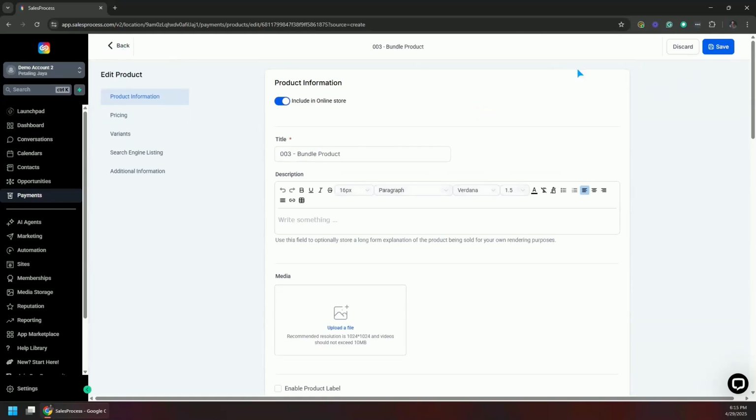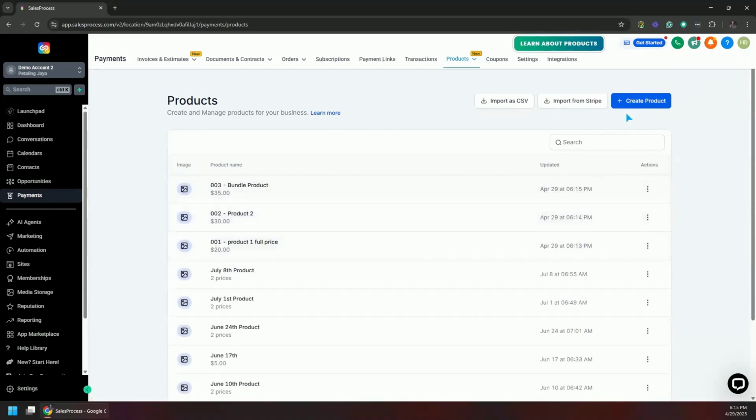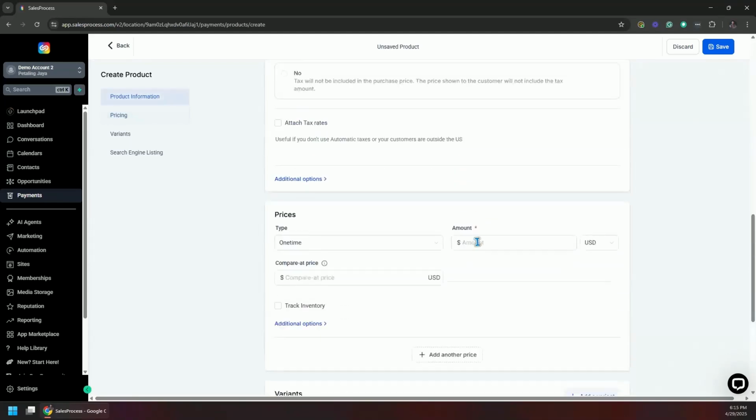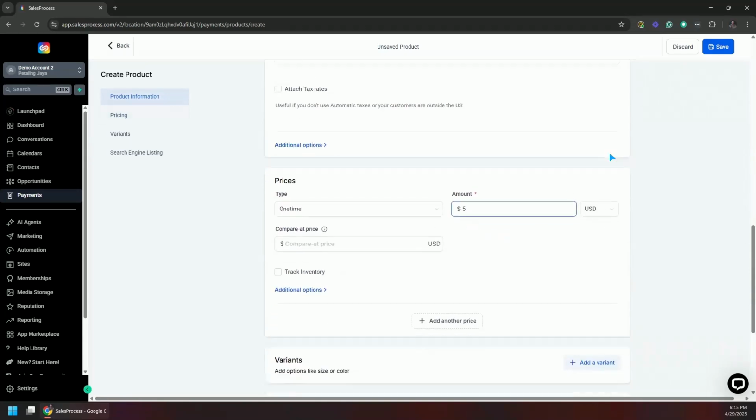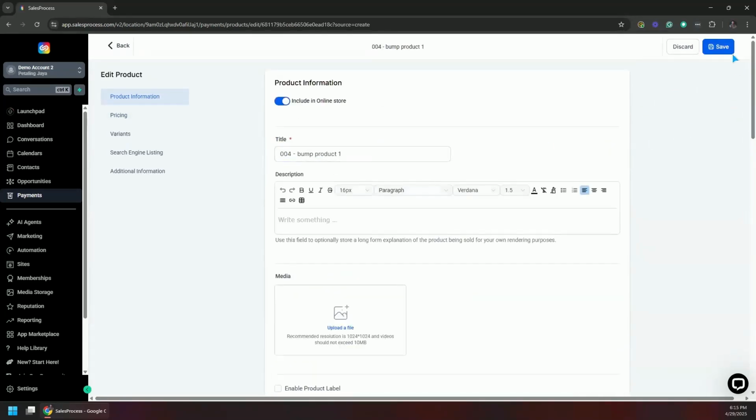And create a bump product. Another product that's gonna be 004. Another product, and I'm gonna call it, but it's like a $5 product that is complementing our main product. Yeah, save it. That's all we needed.